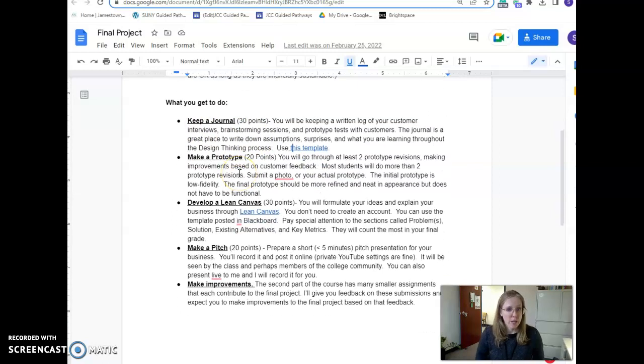You're going to make another prototype, another lean canvas. What's new here is that you're going to make a pitch. So you will create a short recording, 2-3 minutes, no more than 5 minutes, that is a high energy explanation of your customer's problem and the solution that you've identified.